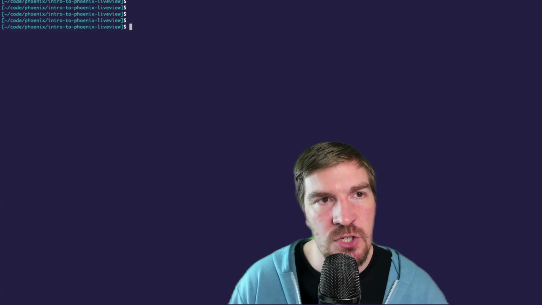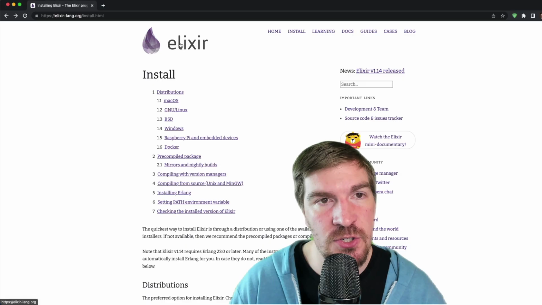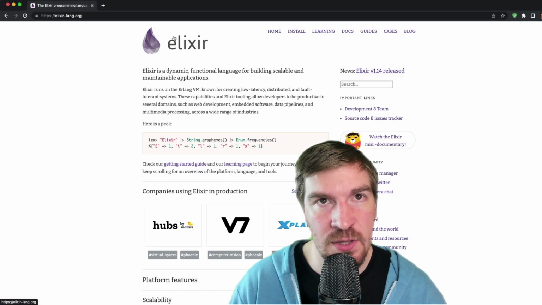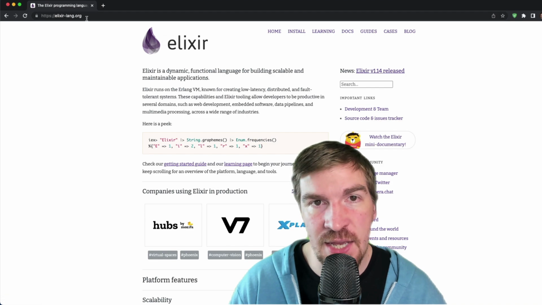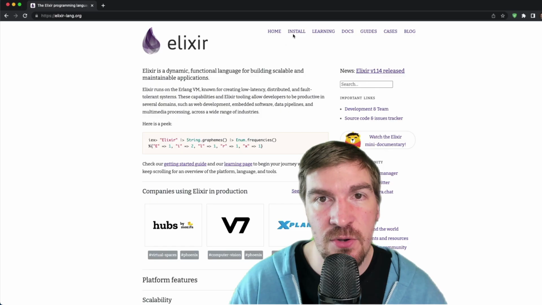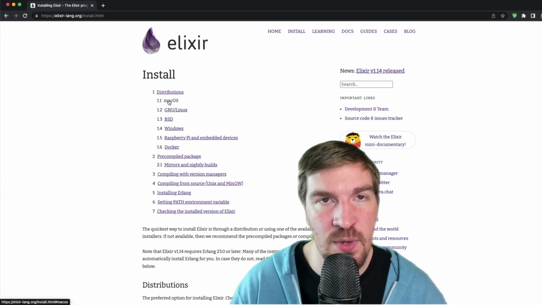I'm on Mac OS, so I'll be demonstrating the Mac OS installation steps. However, if you are on Windows or Linux, you'll go over to the official Elixir website, which is elixir-lang.org. There you can go to the install page and select Windows, Linux, or Mac OS. If you want to see the steps that I'm going to do, you can see those there as well.